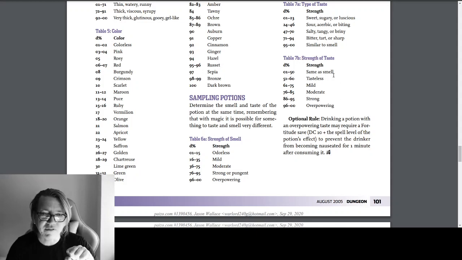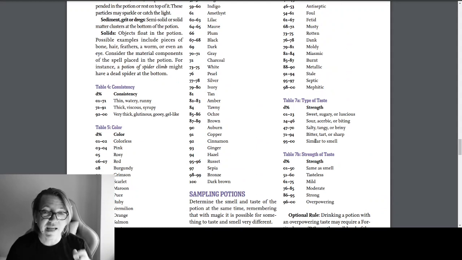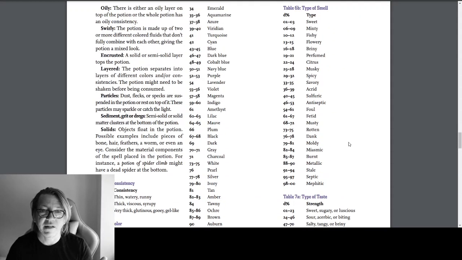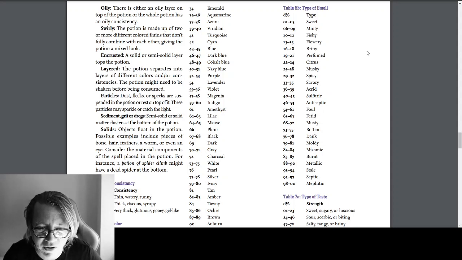So I got rid of strength of taste and strength of smell, which are two other tables they had in there. I just put in taste, and the type of taste and the type of smell. And I cut the smell down. There's some smells in here that I don't think are actual smells. I could be wrong. I don't think dank is a smell. I think it's more like humidity or kind of mildewy.